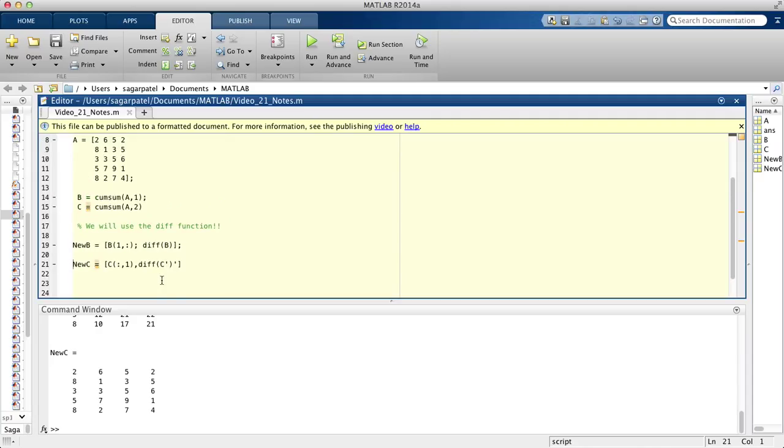I think there's another way of doing it, but it's a bit more complicated. So I think it's easier just to stick with this method.